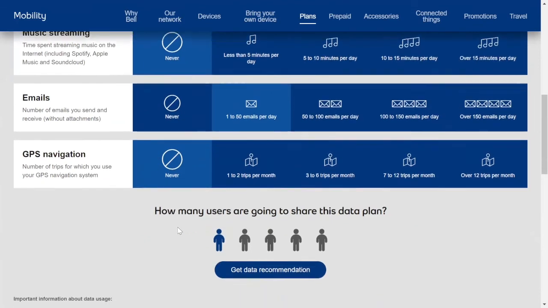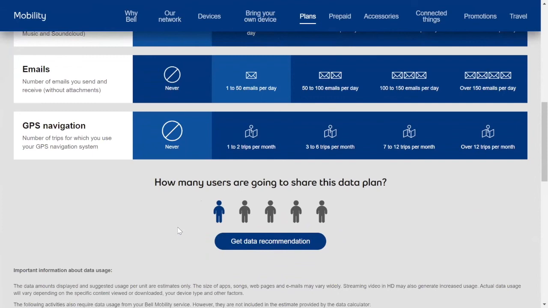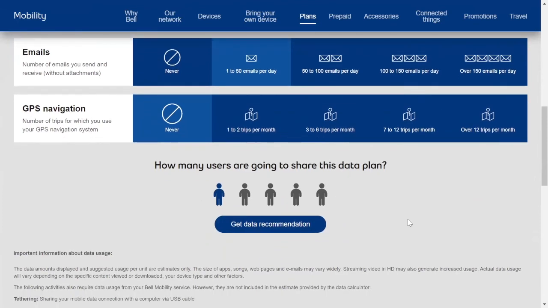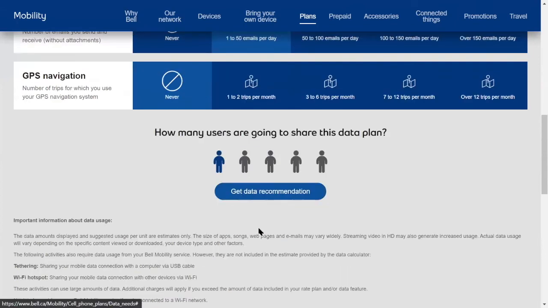And how many users are going to share this data plan? For me, it's just me on my current plan, so I just selected one person. But if you wanted to add more, say you wanted to add your family into this plan, you can change the options to fit the amount that your family uses each day and then change the number of people. So maybe you have 3 people sharing the data plan, so you can go up to 3 or up to 5. But for me, I'm just going to select 1. And I'm going to select Get Data Recommendation.